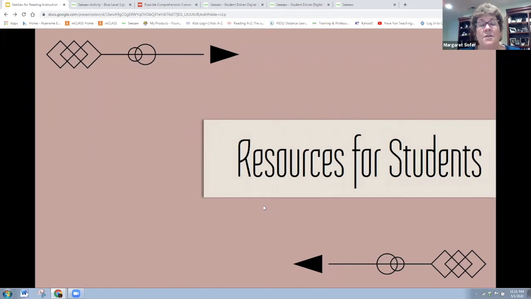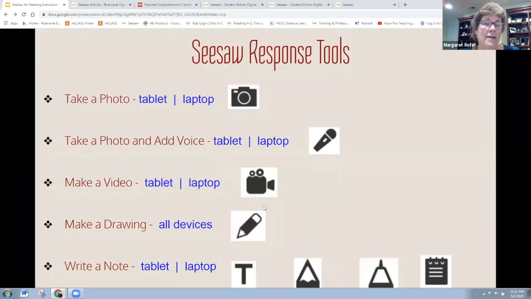We've attached some resources for students into our presentation. So if you have not done Seesaw with your students yet, and this is starting to stress you out, you can teach your kids to take a photo by using one of these videos and just putting it into Seesaw. There's a video on taking photos, a video on taking photos and adding their voice, and a video on making videos. They're all very short and specifically for the students, so you can just upload them on Seesaw or however you're communicating with them, and they can look at those videos.